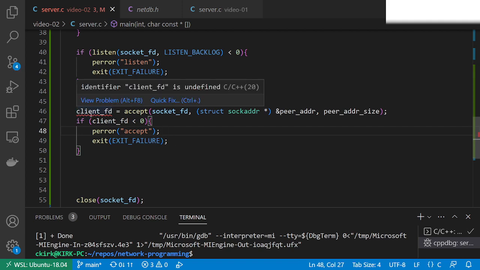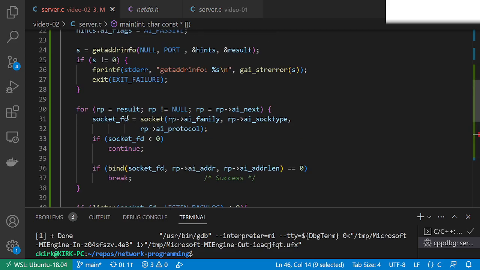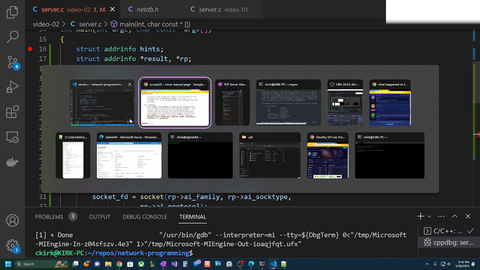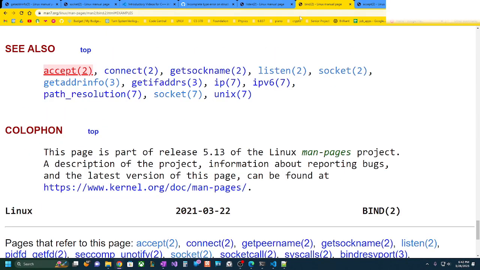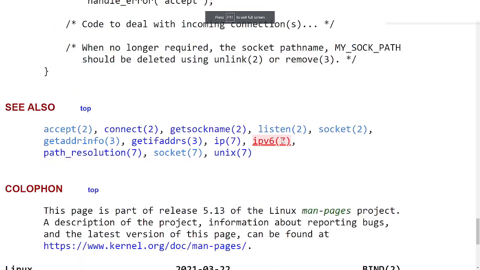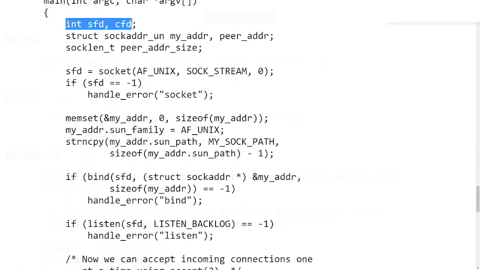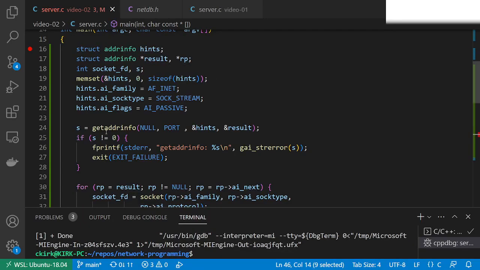Client file descriptor is still complaining. Well, this is just going to be an integer, and we can verify that by checking the example back on the bind man page. It is just an int. CFD is just an int. Client file descriptor is just an int. So let's paste that in there. We'll change this to client. Cool.